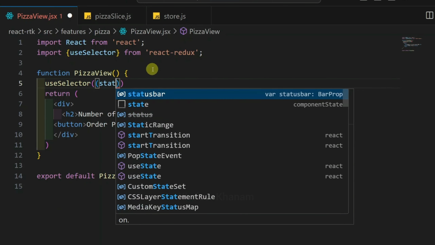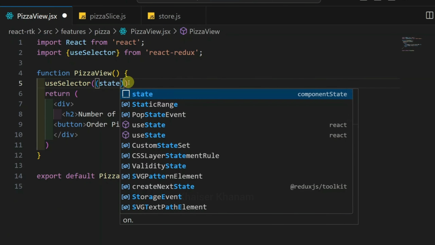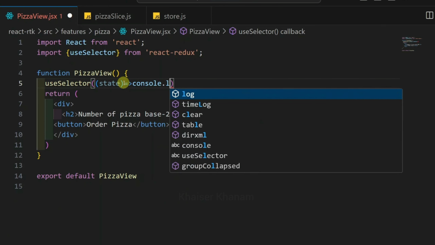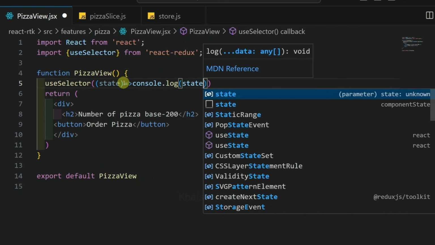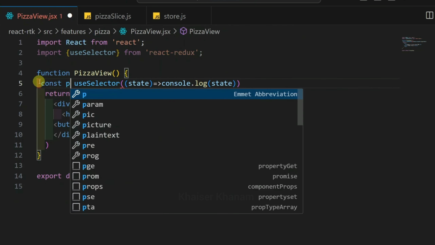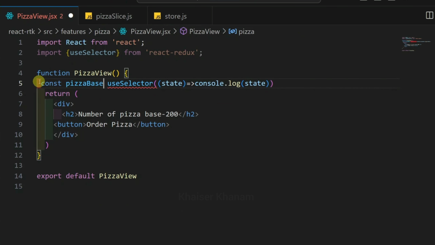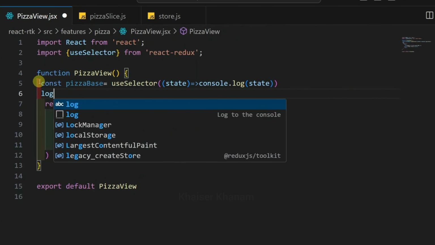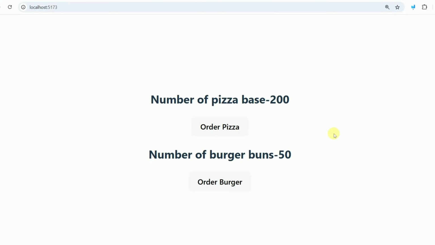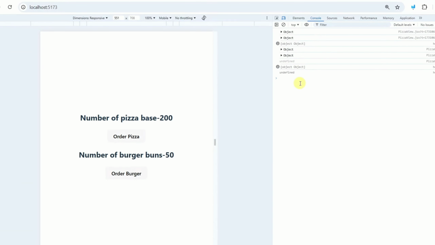So here I will be writing state, and this function is called a selector function. Here I will write console.log, and inside this I will be writing state. Now from this selector function we are going to get some returned value. That returned value I am going to assign to a variable. Here I will write pizza base. Below this, I am going to log pizza base. Save it. Inspect this. I will increase the size.